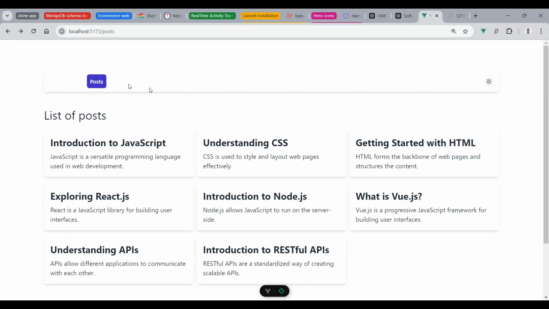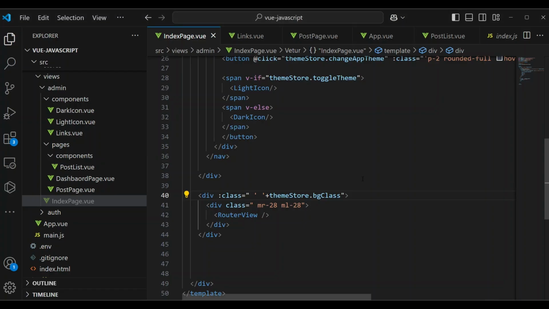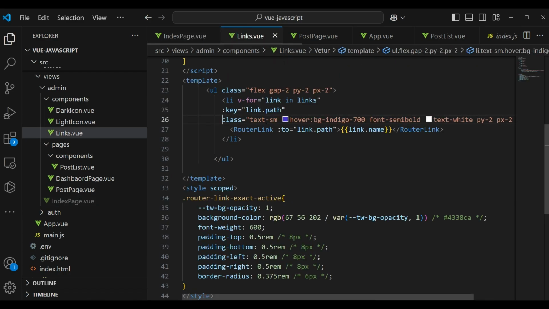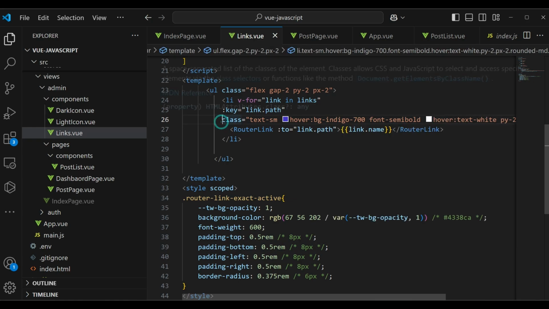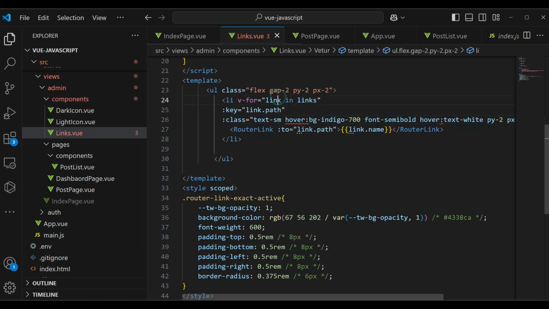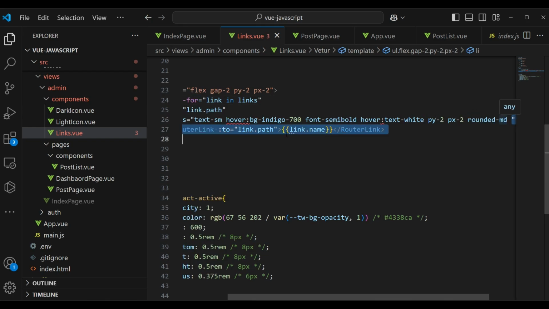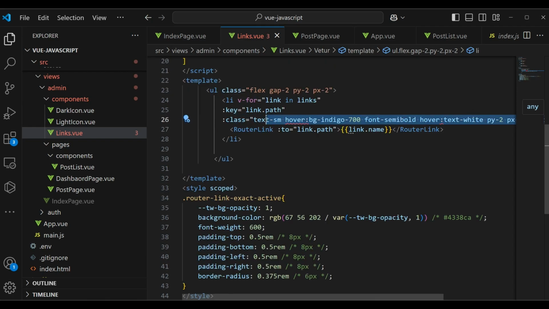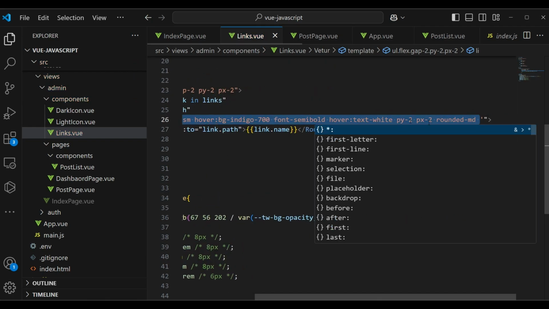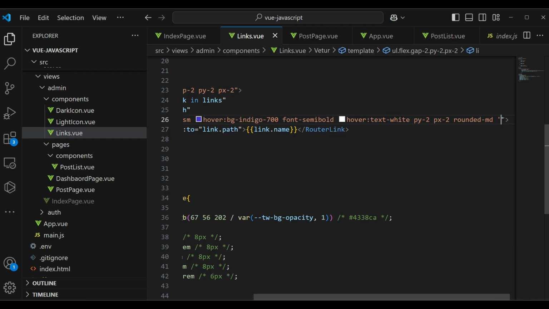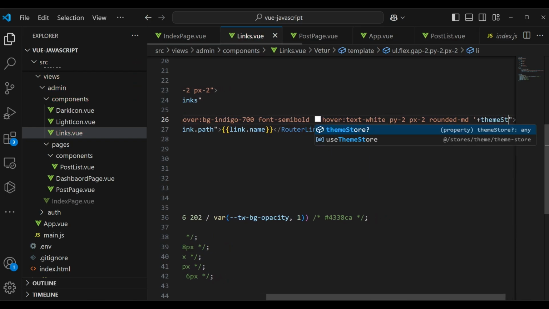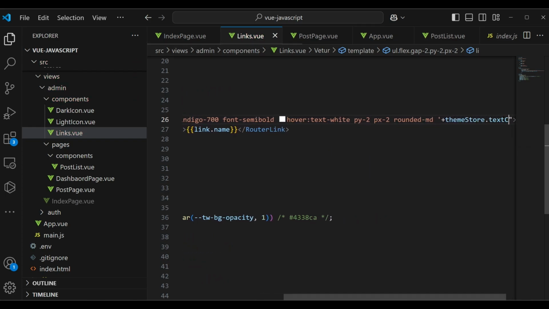Now for the nav right here, the link isn't visible when we switch to the live theme, you can see. In order to fix that, we are going to get into the links of Vue components and pass the over variant, and then pass to the class attribute v-bind, and wrap all the class within single quotes like this. And then I'm passing plus theme store, and then that's text class.